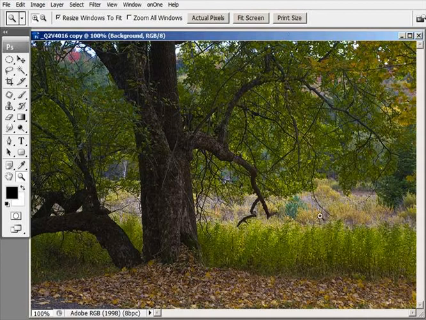Alright, this is the second tutorial in this series of plugging in your images. Next thing I want to concentrate on is the focus of the eyes. I've got to brighten up the tree trunk here. Now, I've got several methods of doing that.